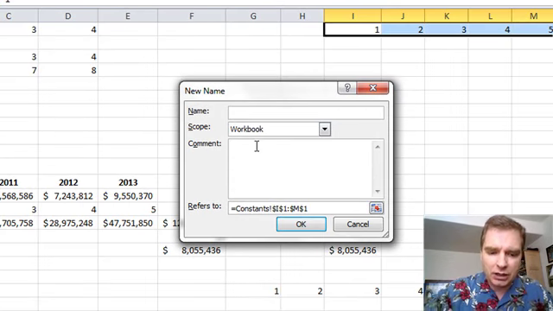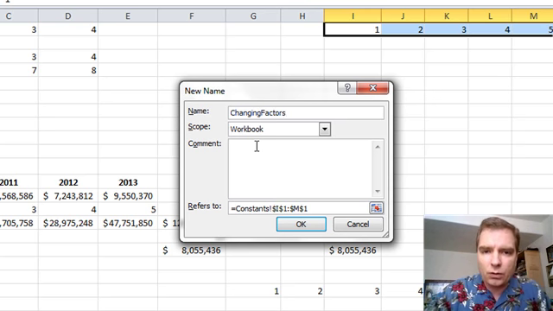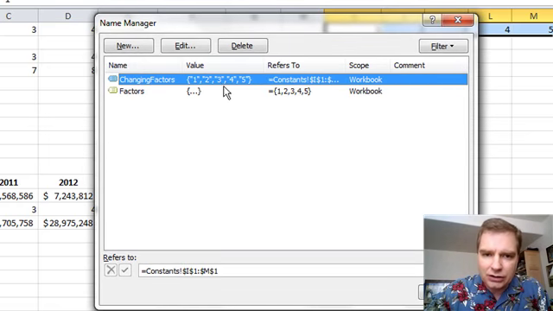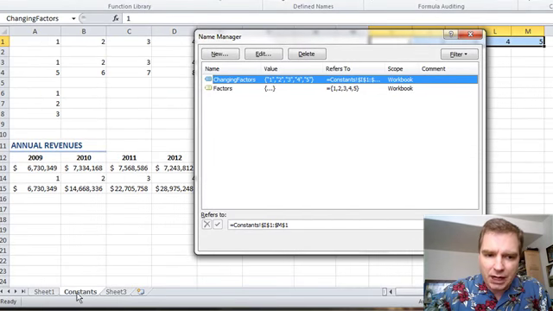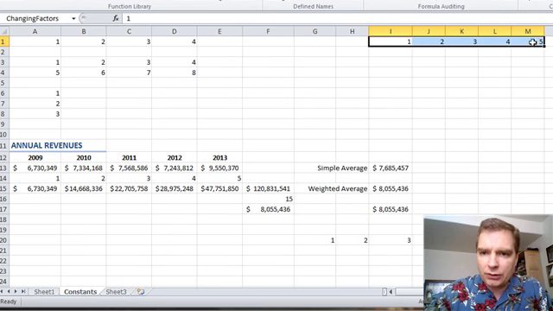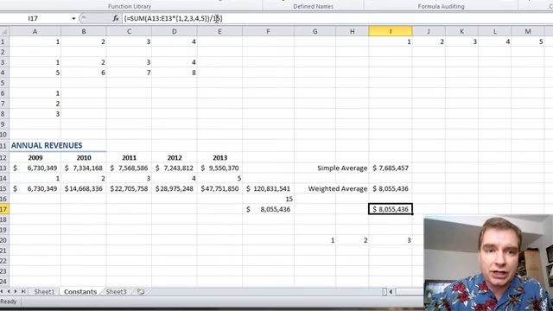And these constants here, I'm going to name, what should we call it? Changing factors. It really helps to have it all one word, no spaces in between. And I don't need to do anything fancy here. I don't need any braces or any ctrl+shift+enter or anything. I just need to define this range as changing factors. So factors is 1, 2, 3, 4, 5. Changing factors refers to these cells, and again, Constants is just the name of my worksheet tab down here. Don't let that confuse you. So now I've got 1, 2, 3, 4, 5 named changing factors.